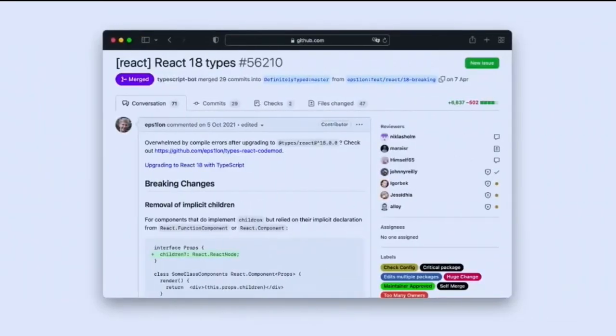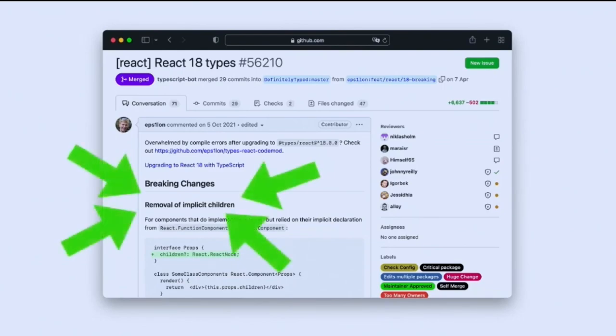Yeah. And then came the savior, this pull request. I was so excited when I saw it the first time. So with React 18 types, they made a breaking change. They sneaked it in, because nothing in React itself changed regarding that, but it's a good chance to do it. So they get rid of the implicit children. Ba-bam.